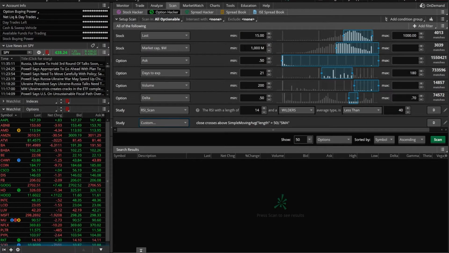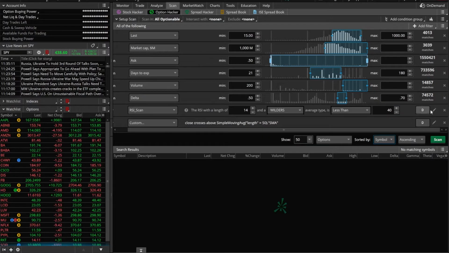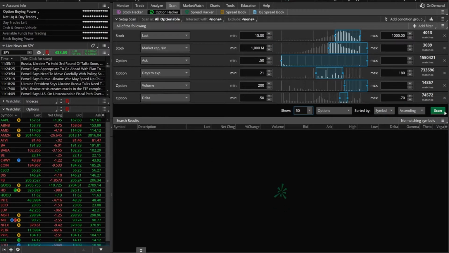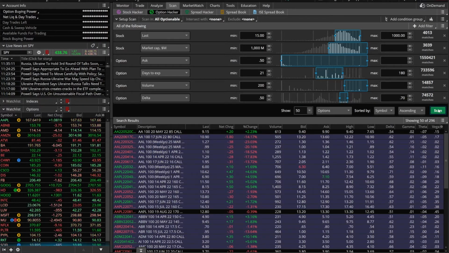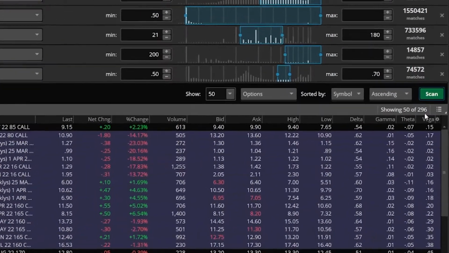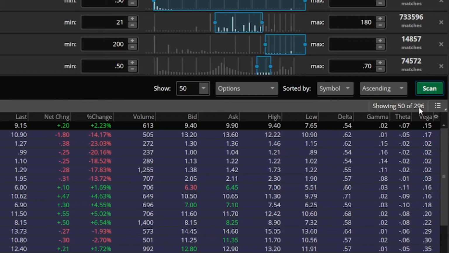So let's hit scan and see how many results even pop up with that. So hitting scan here. And unfortunately, I don't have a single stock or option that meets my criteria right now. So let's tweak this a little bit. I'm going to come over here and delete these two study filters. Let's just hit scan based off of this criteria right here, because I want to have some results pop up. All right, there we go. So we can see that there are 296 results if I get rid of those study criteria.